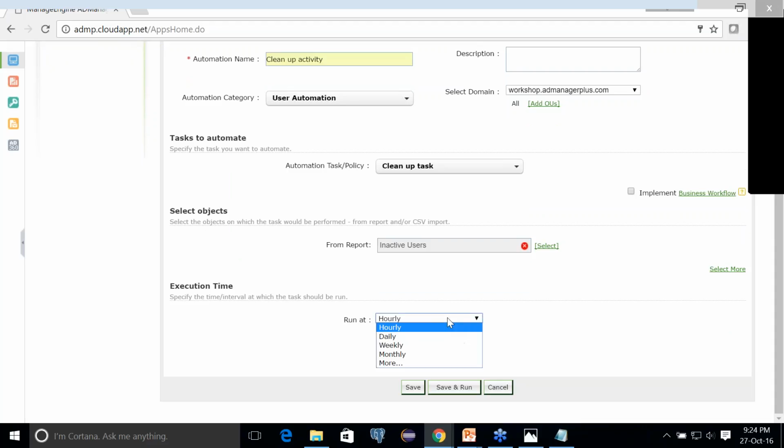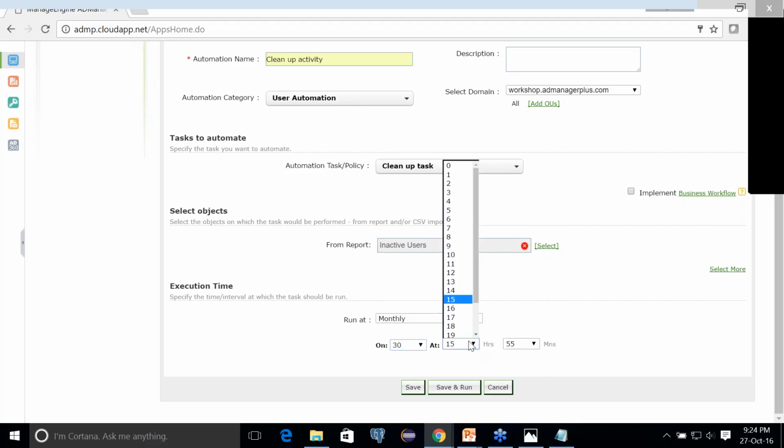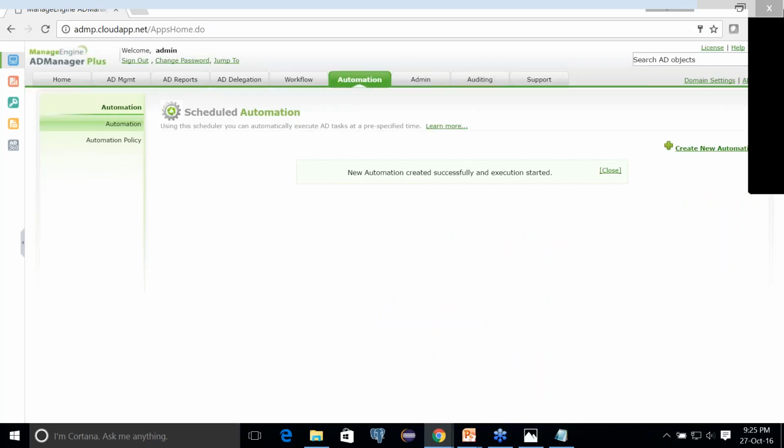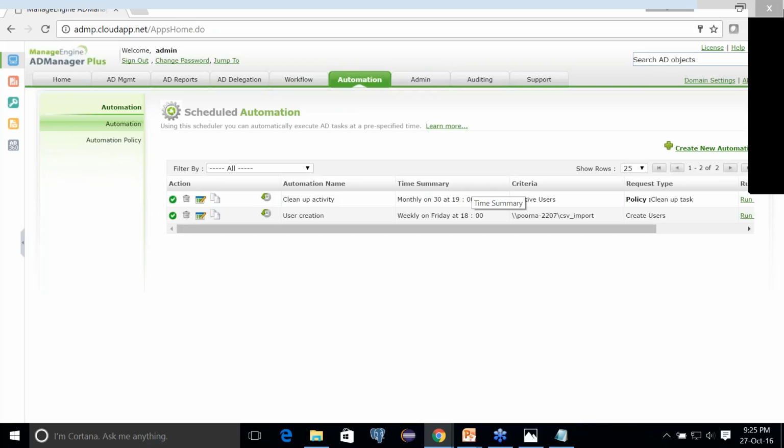I'm going to execute this task at the end of every month. So I'm going to run it monthly 30 at 7 p.m. Okay, I'm going to hit save and run. So as you can see, this automation task has been saved and it has started executing.